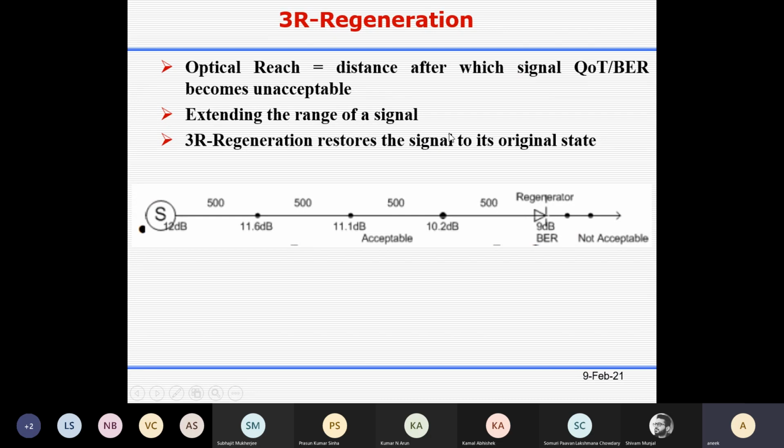Let's say this is a nice diagram. It's actually taken from some slides available on the internet, and I find that they are nice diagrams. Let's say this is your source node. You want to set up a light path. To set up a light path, you have to use a transmitter. This transmitter has a finite optical reach.